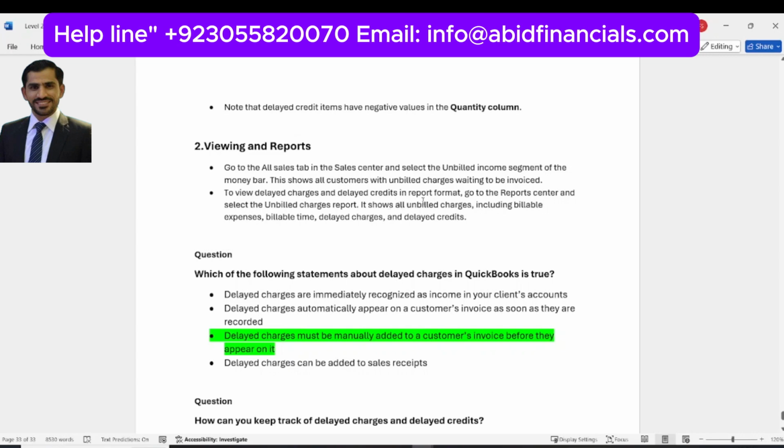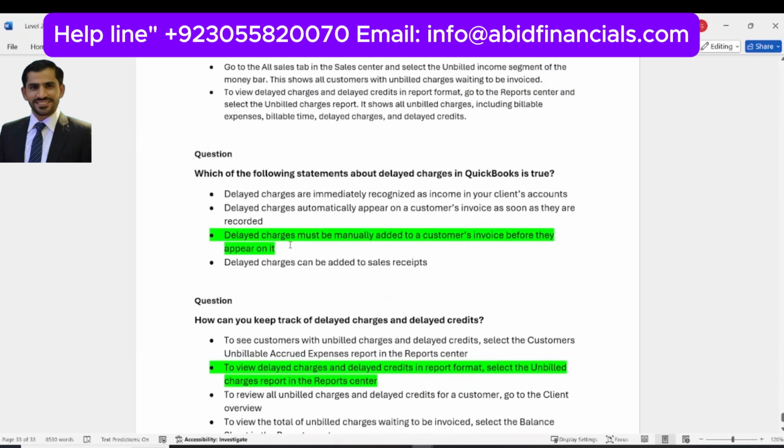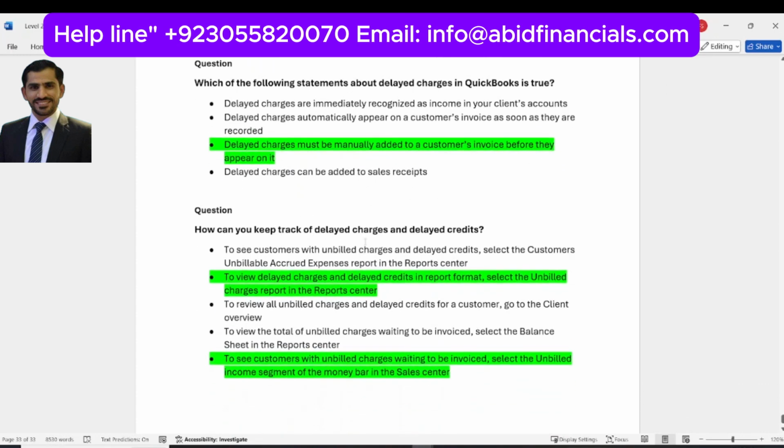So now we are going to discuss these questions. Which of the following statements about delayed charges in QuickBooks is true? The correct answer is delayed charges must be manually added to the customer's invoice before they appear on it. How can you keep track of delayed charges and delayed credits? Correct options are to view delayed charges and credits in report format, select the Unbilled Charges report in the Report Center. To see customers with unbilled charges waiting to be invoiced, select the unbilled income segment of the money bar in the Sales Center.